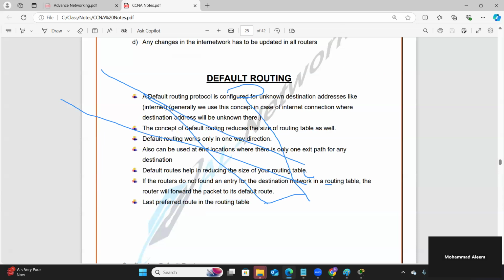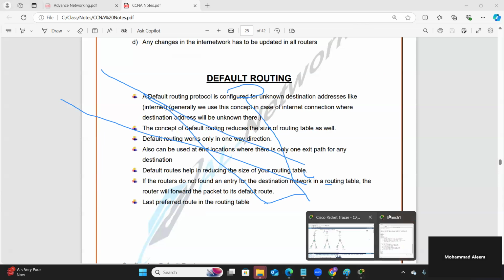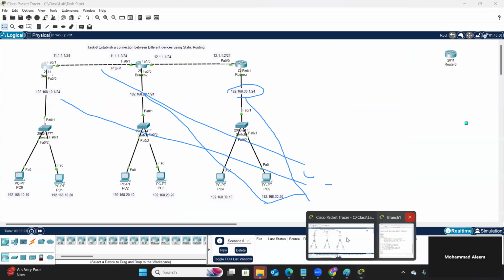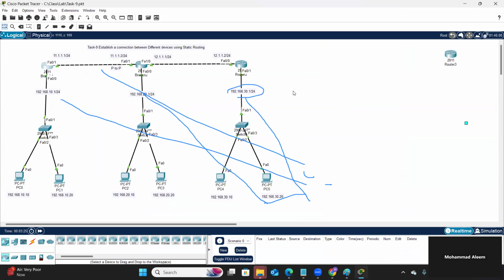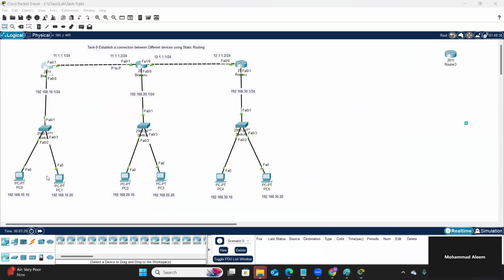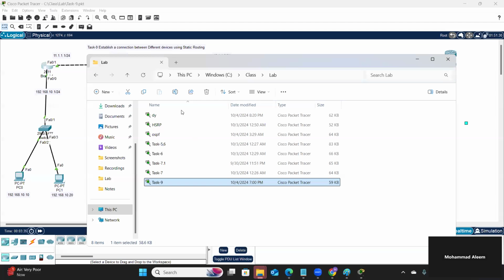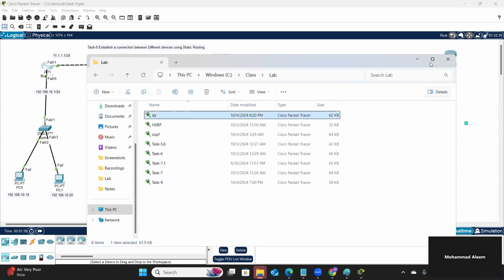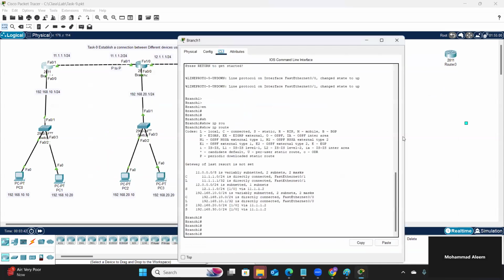So we'll go through the configuration part. I'll take the same lab here, and I'll remove the entire previous configuration. So I have removed it. For time's sake, if you want, you can remove it through no commands.